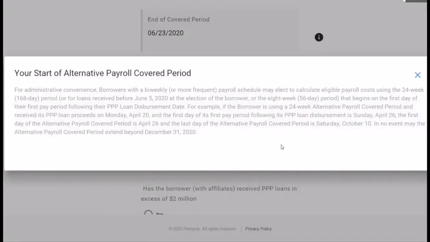You also have the ability to choose an alternate payroll covered period. You would have done so on your calculator. And at any point, if you have questions about what these fields mean, there is a Learn More hyperlink out to the right of each field that you can click on. By doing so, it will bring up a definition of that field. These Learn More links are provided throughout the application process.